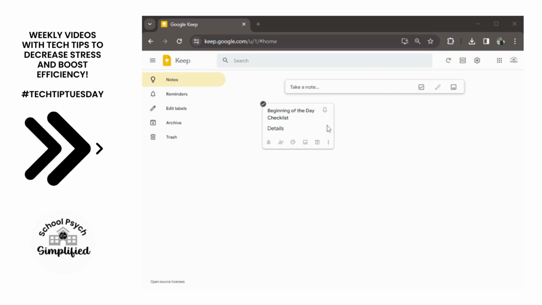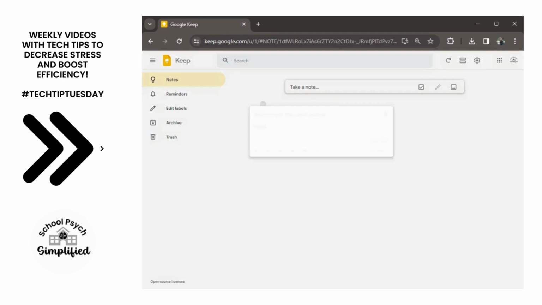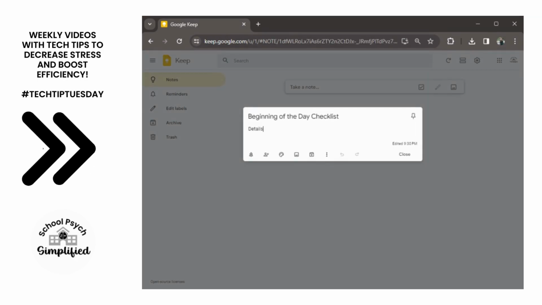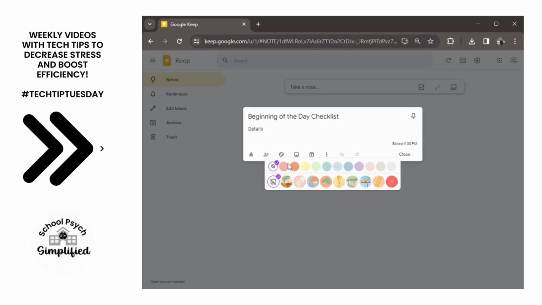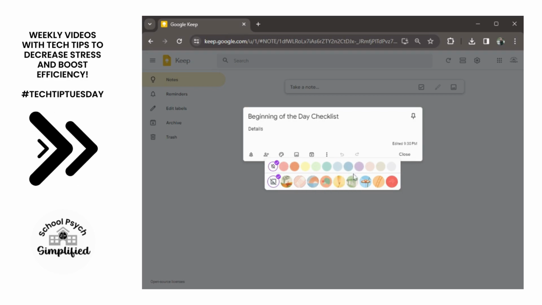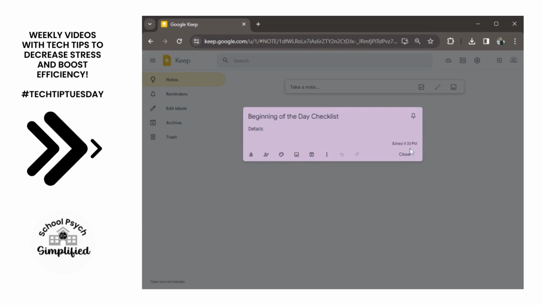You can also go back into your note at any time. So you just click on it, it will pop back up, and then you can add some more details or explore some of these features down below. The one that I'm going to highlight today is color coding, because if you know me, you know that I like to color code. You can pick a standard color, or there's also some interesting backgrounds here that Google Keep offers.